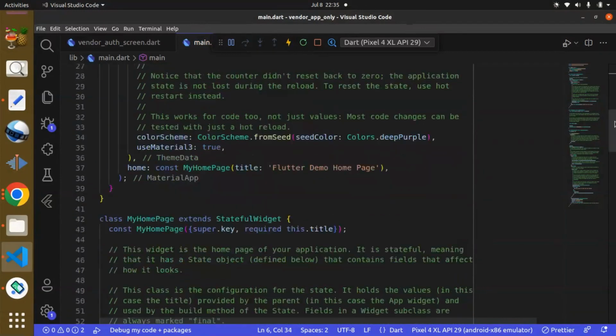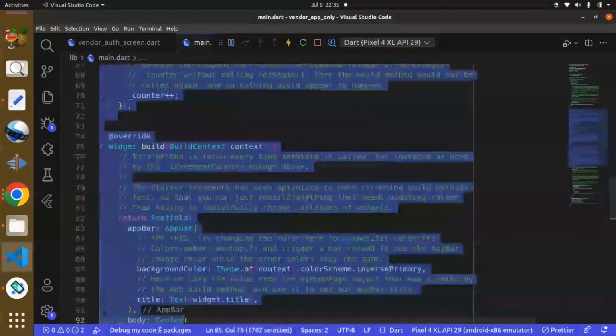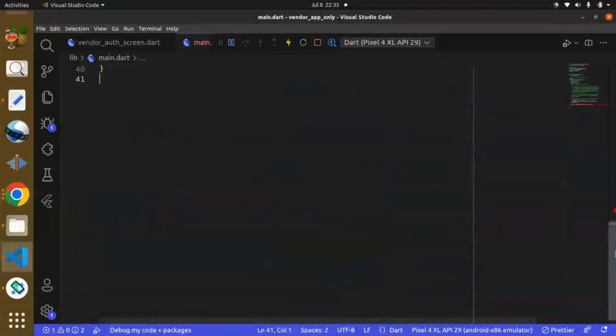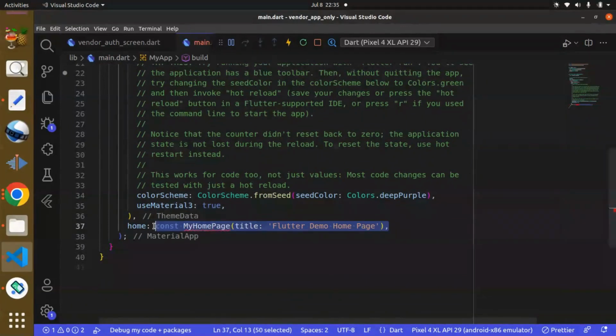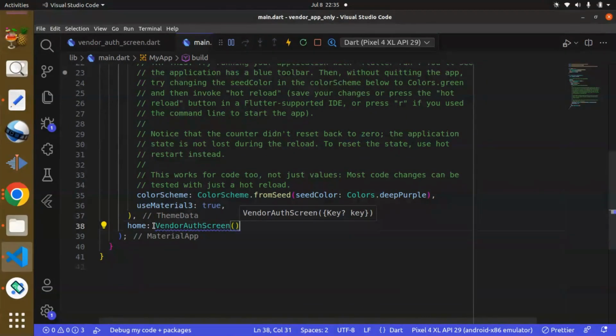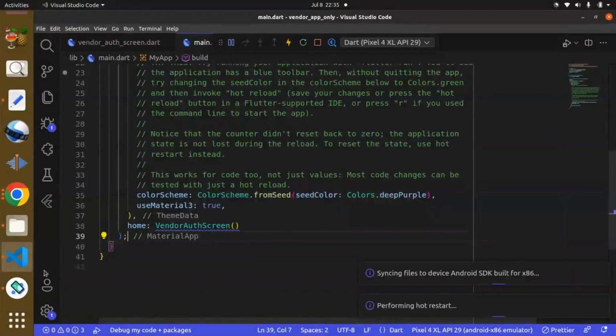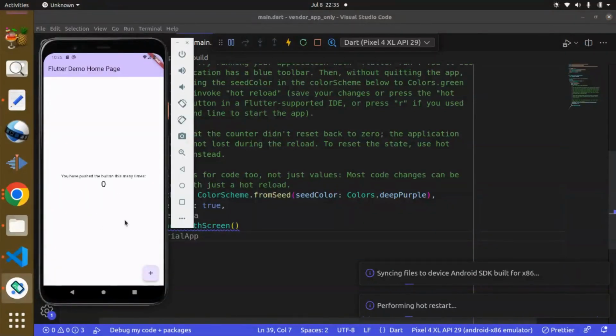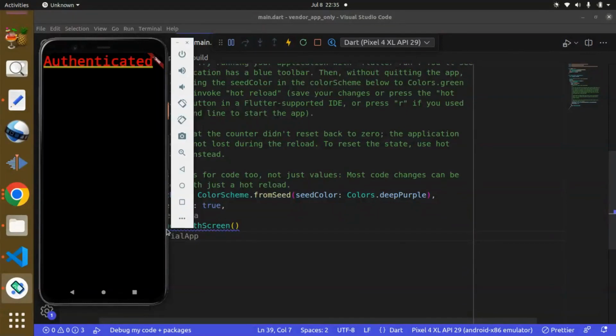Okay. And now we can get rid of my own page class, get rid of it. And over here, we can use the vendor auth screen. Okay. Give this a hot restart. And let's see. This used to be the default app Flutter had created for us. Okay, it will be gone shortly. Okay, waiting for this. Okay, you can see authenticated, and that is because I've done this behind the scene.